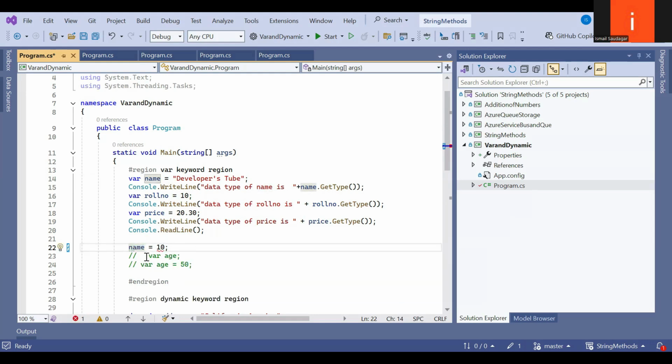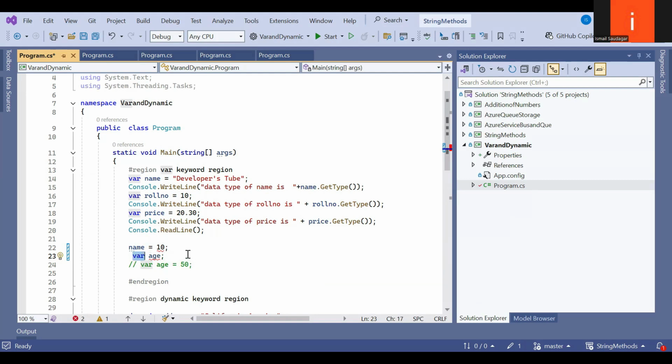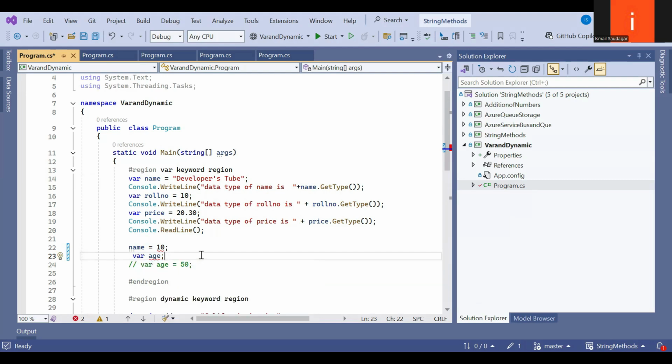Now in the next line, I am trying to declare a variable age by using the var keyword, and I am not initializing it. In that case also I am getting an error. It is showing implicitly typed variable must be initialized. So at the time of declaration, we need to initialize the variable which we are creating by using the var keyword. So I will again make it a comment. Now in the next variable, age, you can see I'm creating the age variable, and I'm initializing it at the time of declaration. So it is valid and it's not giving any error.